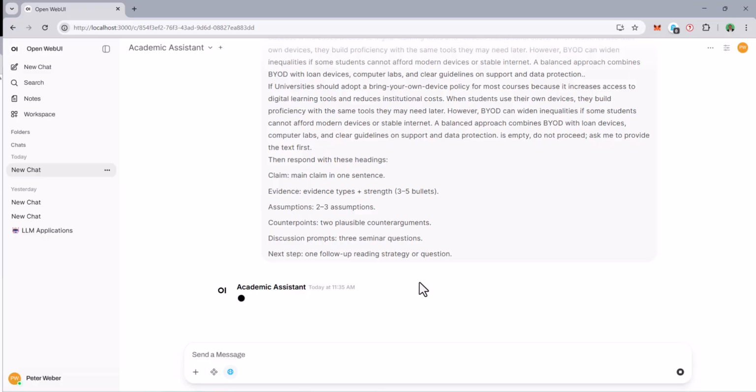The assistant should now follow the required headings and produce a structured output that includes the claim, the evidence, assumptions, counterpoints, discussion prompts, and a concrete next step. This illustrates the key advantage of templates. They enforce a repeatable workflow and consistent structure, and the placeholder ensures the activity starts with the correct input.